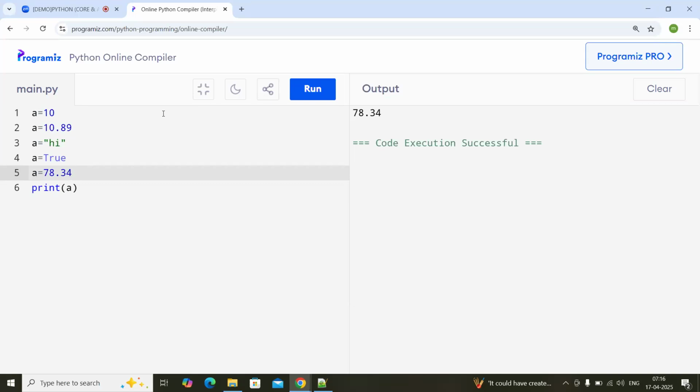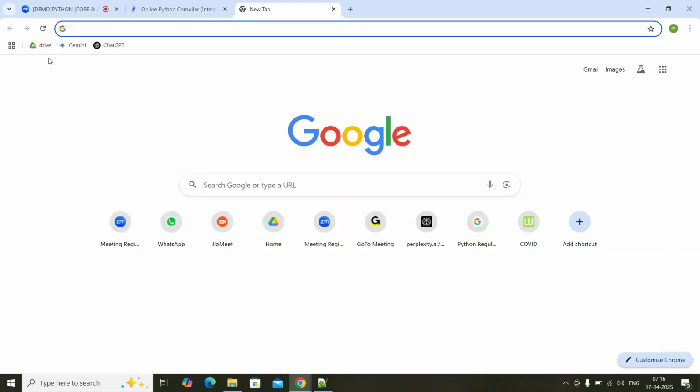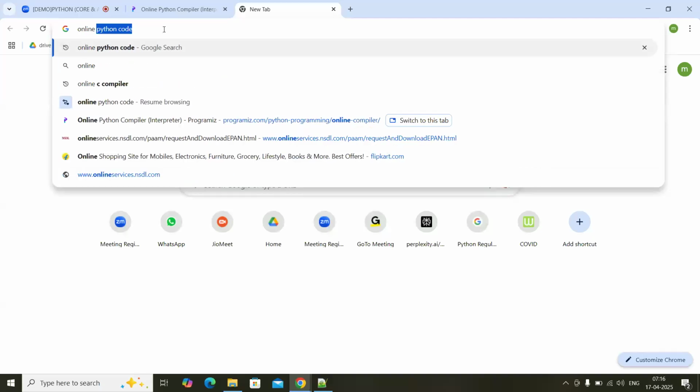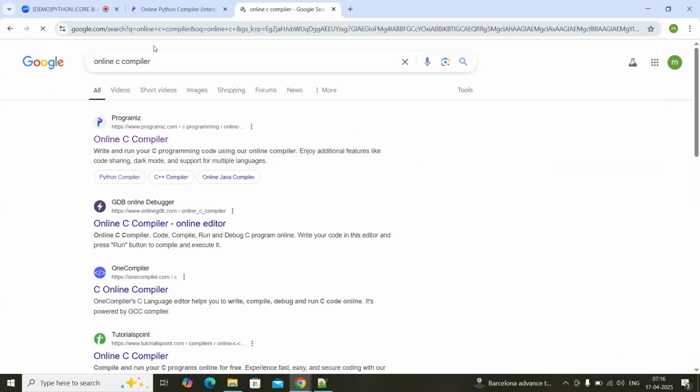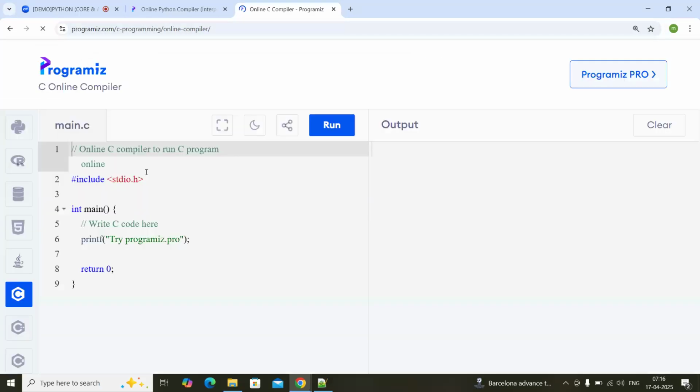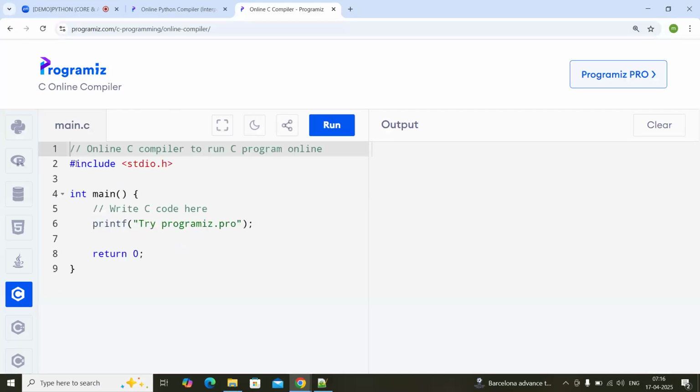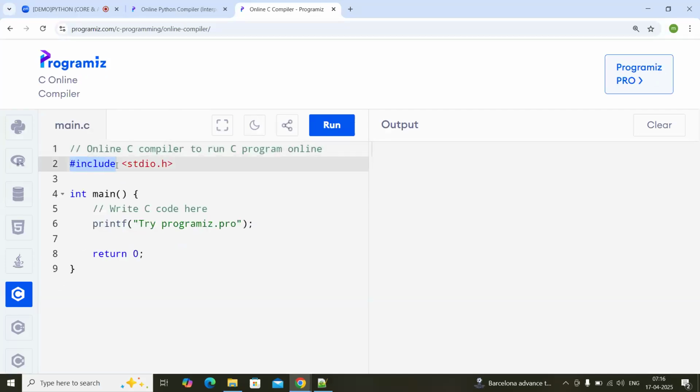For example, if I'm coming from a C language background, I need to mention all this. In the last class also we have discussed. If I'm writing C language code, there is one particular format, that is my syntax, and I need to follow it. I need to mention the preprocessor directive, that is include, and add a header file like the standard input output header file. Then I need to mention one main function, and inside this main function I need to write my code.